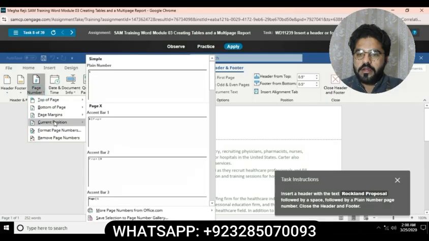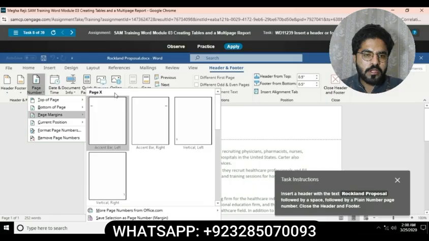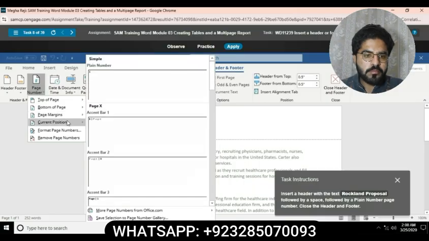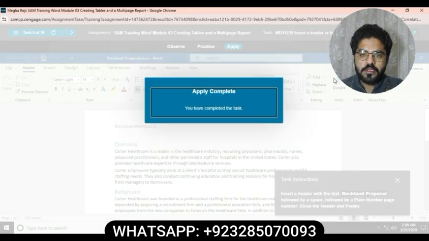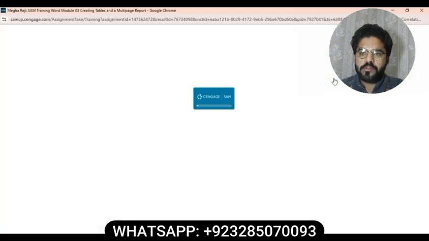After inserting the header text Rockland Proposal, the next step is to add a plain page number. Close the header and footer. You will go to the Header and Footer tab, then to the Number section, Page Number, then click on Current Position, then close the header and footer. Questions are completed now. Now move to the next question.